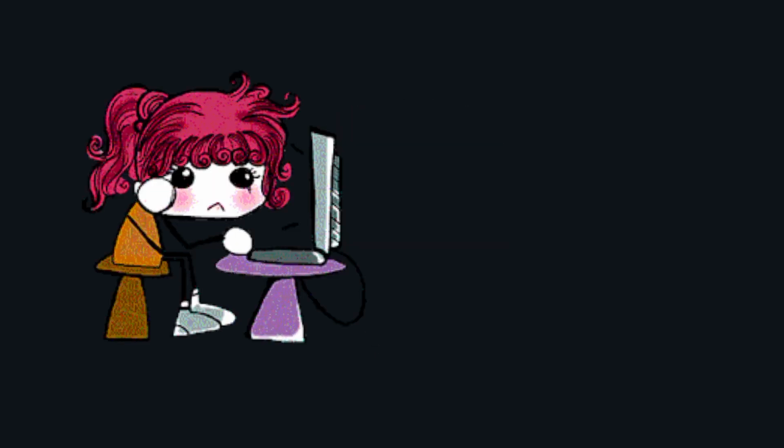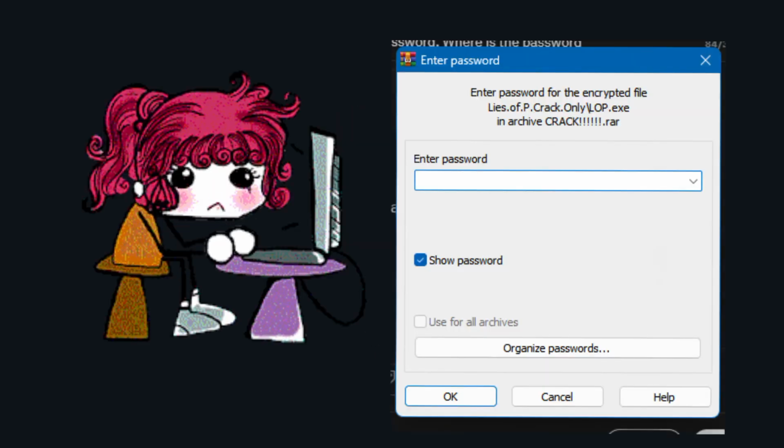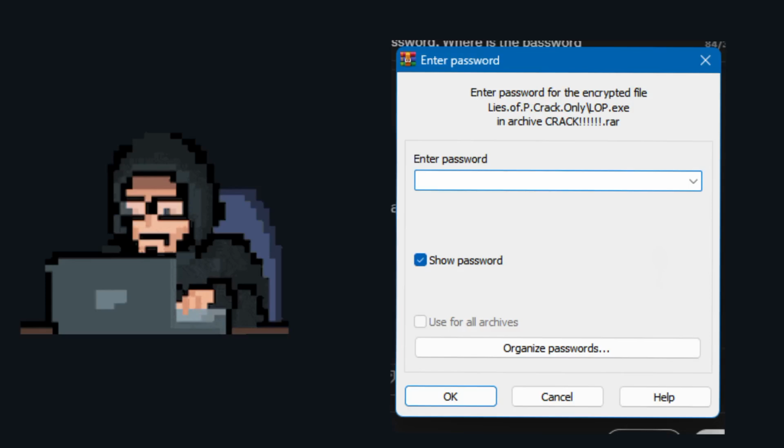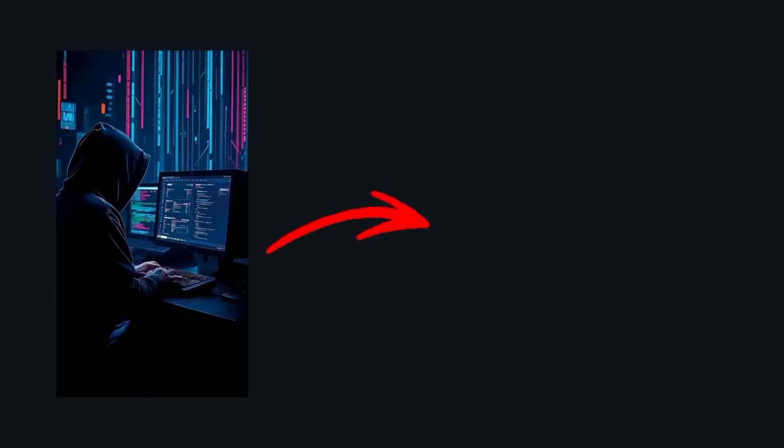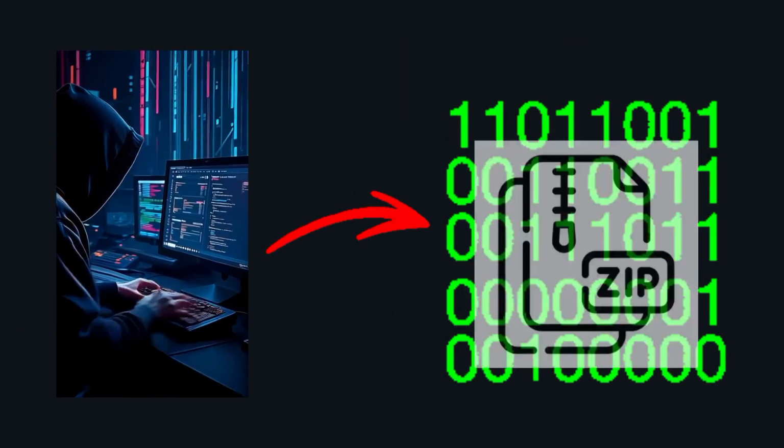Imagine downloading a zip file but it is locked with a password. What do hackers do? Today I will show you how hackers crack zip file passwords using real tools. But remember, this is for educational purposes only.